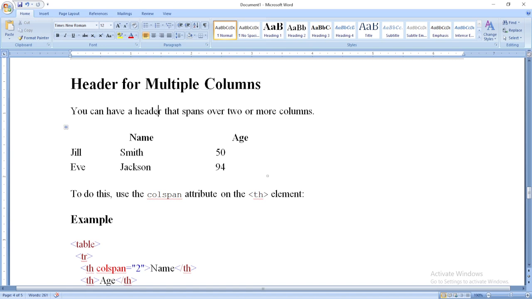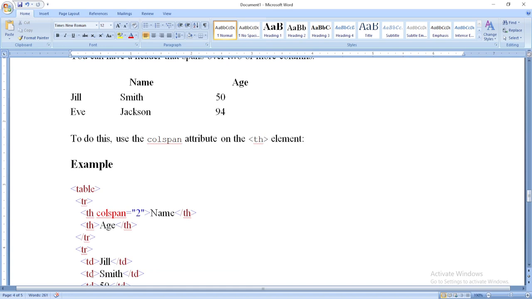You can have a header that spans two or more columns. To do this, use the colspan attribute on the th element, the table header element. That is how you can do this using colspan. So let me quickly show you how it works.